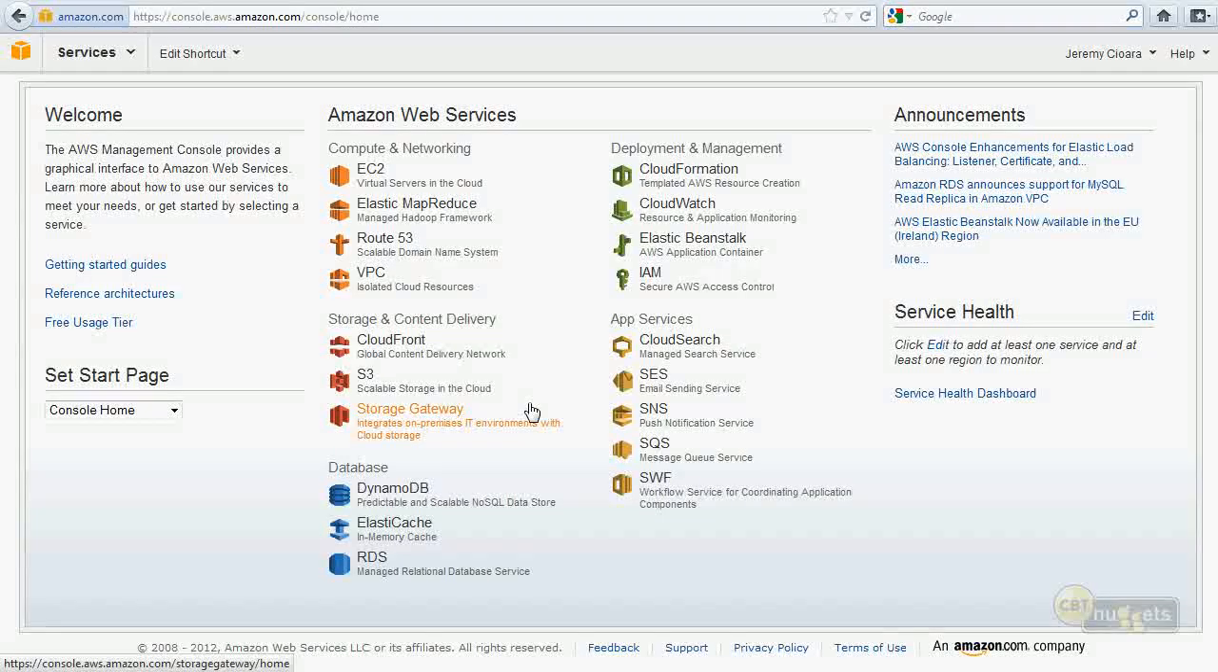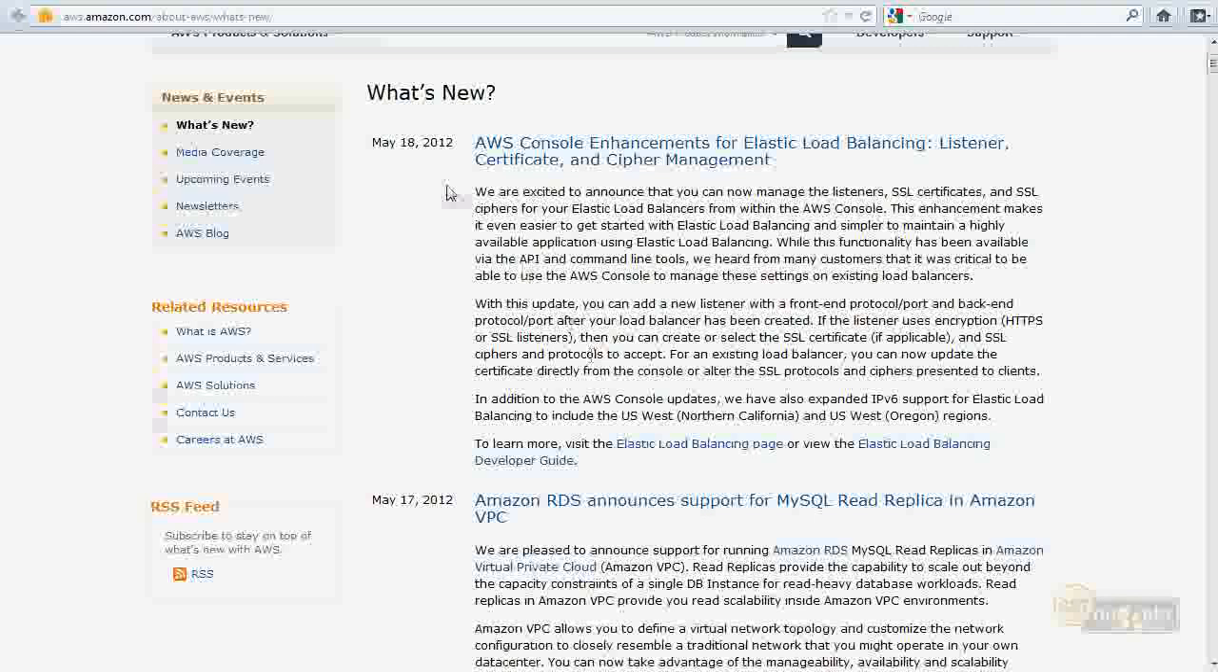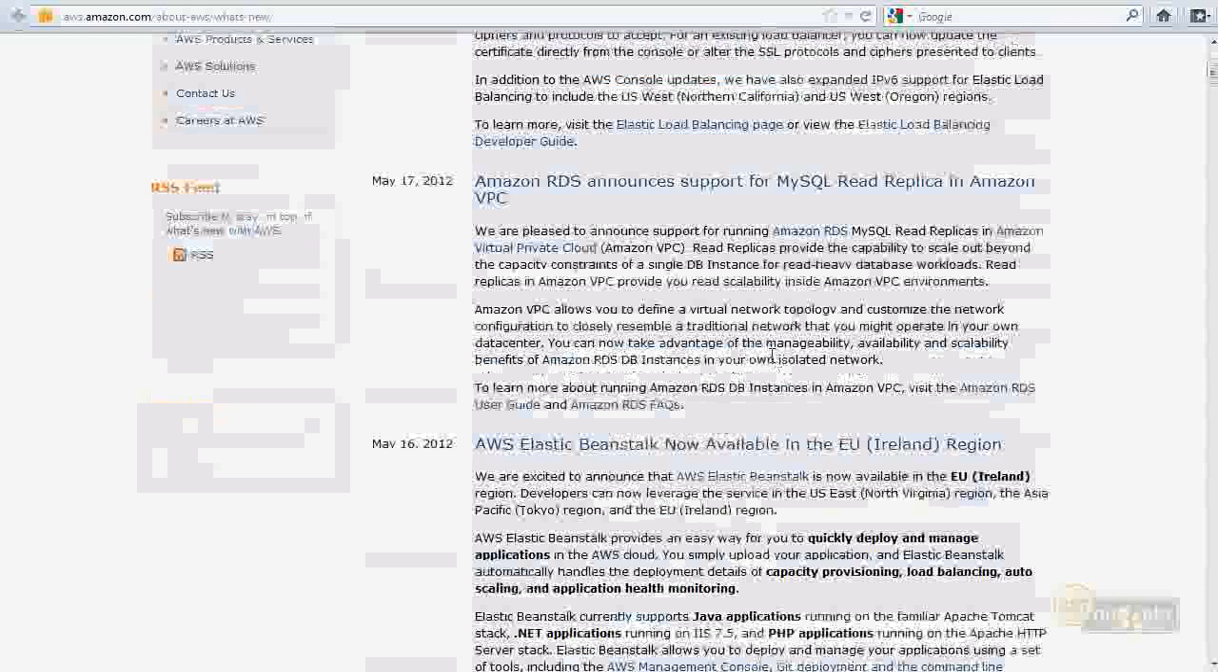The old interface. Amazon is constantly revising things, adding new things. I mean, hang on, take a look over here. We've got the announcements. Let's just click on more. Look at these. These are big announcements. Like May 18th, they've added enhancements for elastic load balancing: listener certificates, cipher management. Hey, you can now do AWS load balancing, it looks like using command line tools. Just various benefits. I'm just skimming these as I'm sitting here.